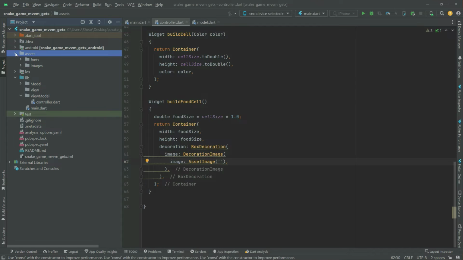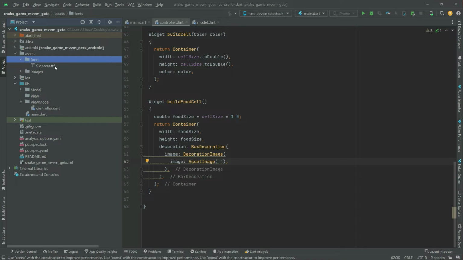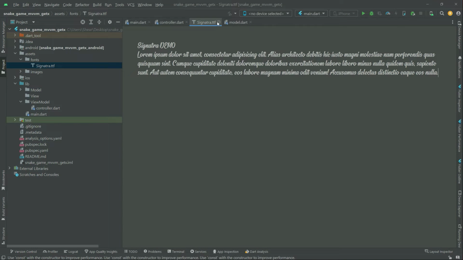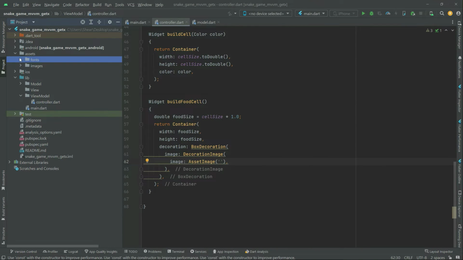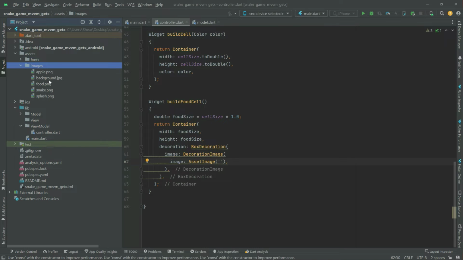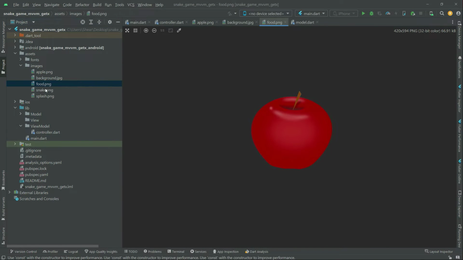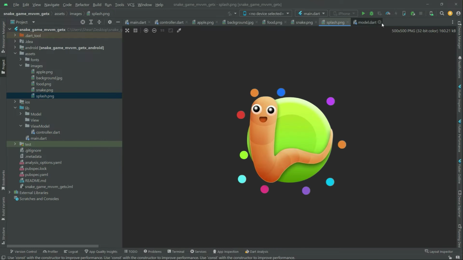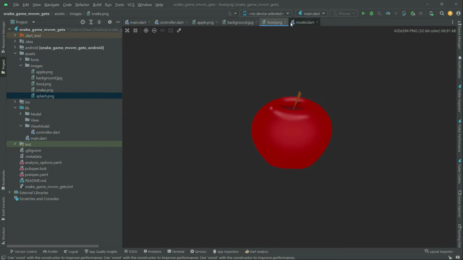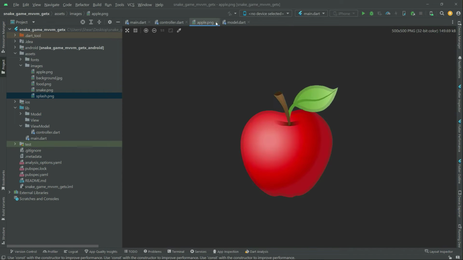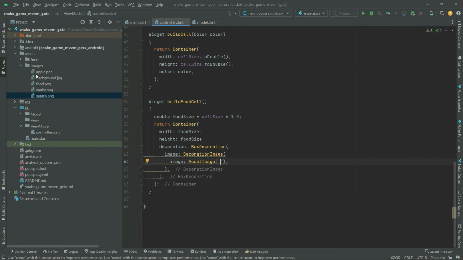Okay, so right inside that, as I told you already, the font style will be the signature that we will use, and over here you guys can see the images, the specific images that we will use for our game. Okay, now I'll close that quickly and go back again in here, right in the build food cell. As I told you already, we will set the image for that specific food.